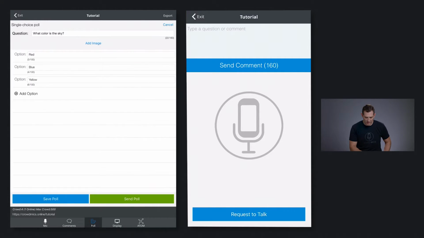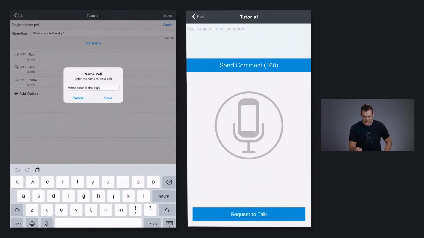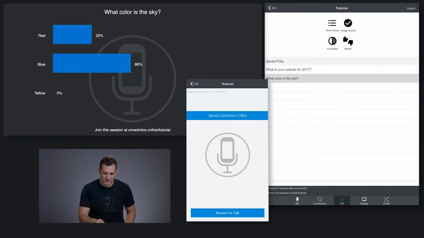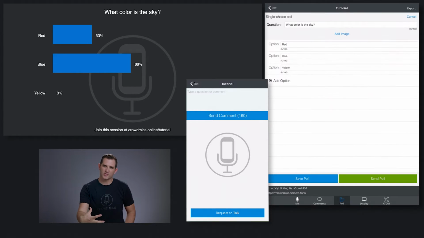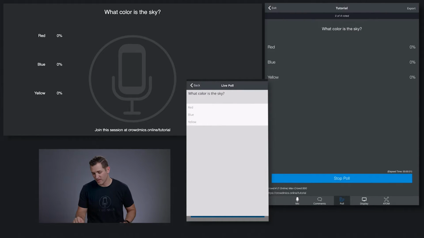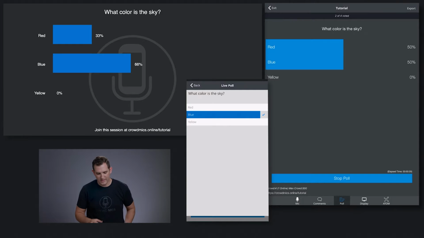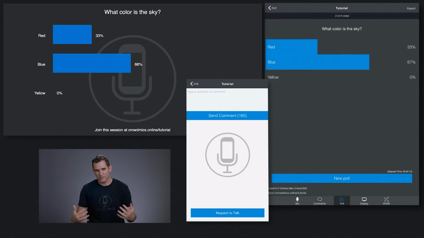Once I'm satisfied, I'll hit save poll. It'll allow me to name it as I wish and save. Now I'm ready to serve up the poll. I just simply tap on the name. It will allow me to tweak it one more time, but let's go ahead and send it to the audience. You'll notice it takes over the audience screens. They respond by tapping on their screen. And in real time, I can see the results populating both for the moderator as well as up on the big screen. When I'm satisfied, I just hit stop poll and it will remove from the audience devices.